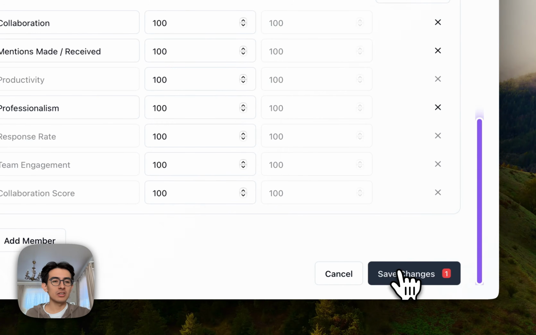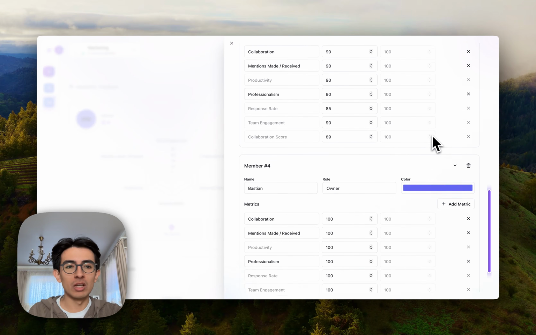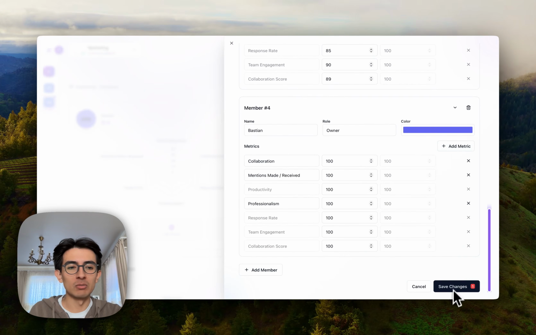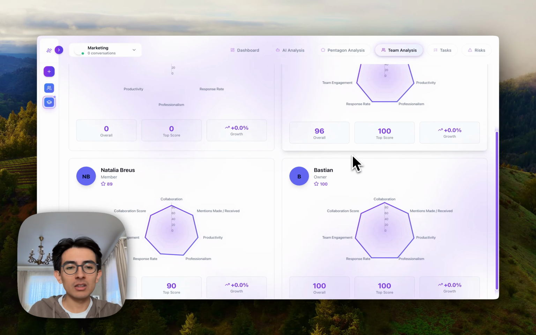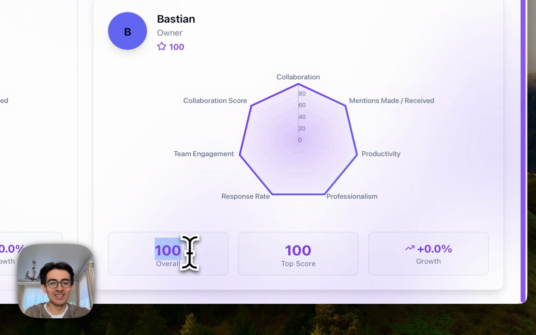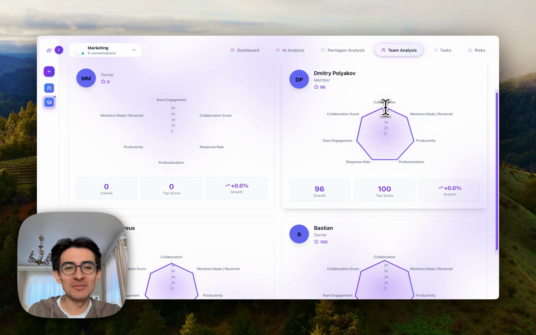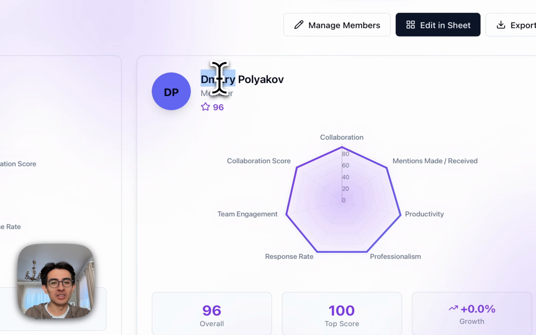So I would just save changes, and it should give me all these points already on my graph. We can also change the color if we would like to, so to personalize it a little bit more. All right, so now I have 100% overall. As you can see now, my pentagram is the best one. Well, a little bit, the matrix one also looks really good.